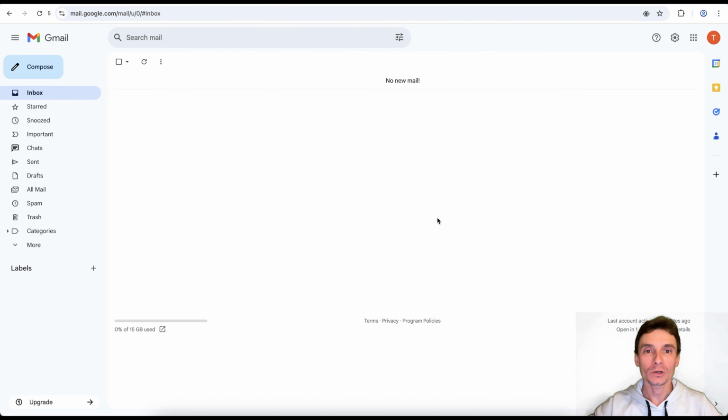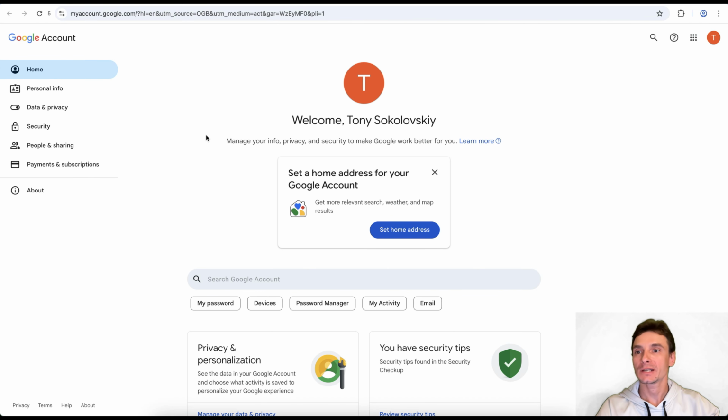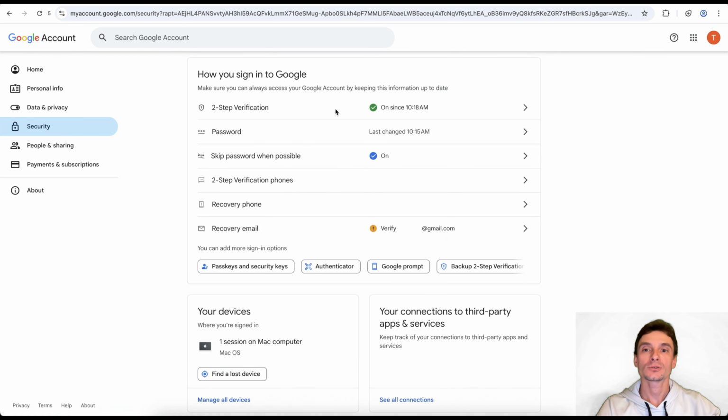Now the most important part. In the right corner, click your profile icon, then click Manage your Google account. Go straight to the security section, turn on two-step verification. I choose two-step verification by telephone number, but you can do it another way. There are some options inside.